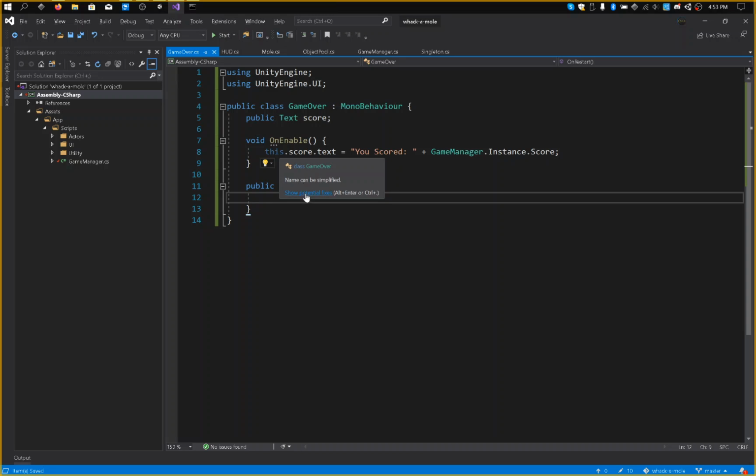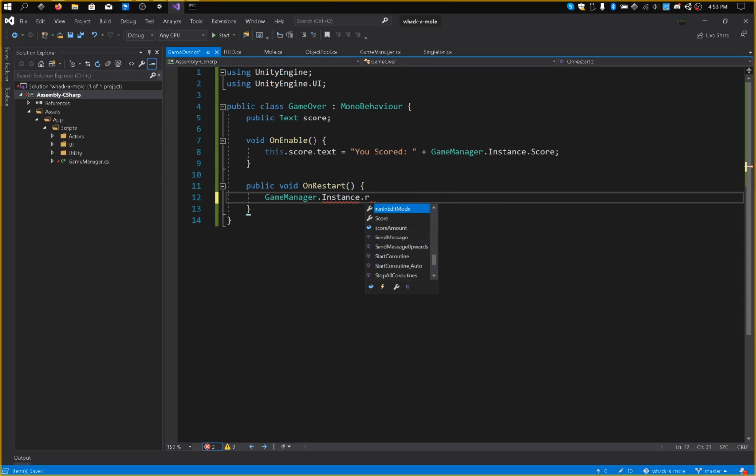Okay, so on restart in game over, when the button gets clicked, now all we have to do is say game manager dot instance dot restart, and there we go. Now the game manager will restart all of its logic, which is just resetting variables, and restart the entire loop again.